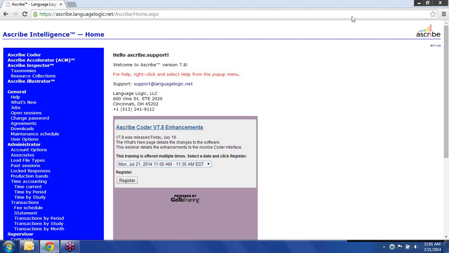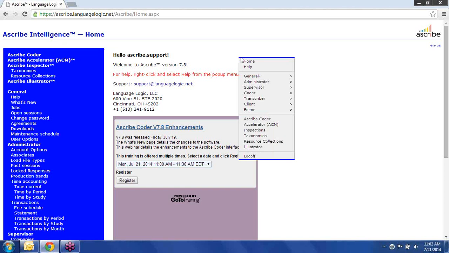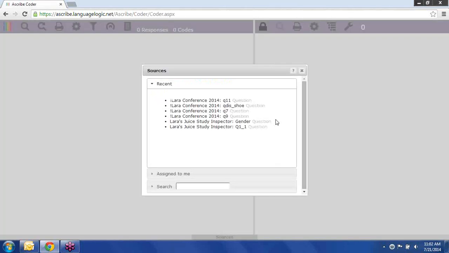I'm on the Ascribe homepage, and the first thing that I want to point out that we've added to the homepage is a direct link to Ascribe Coder. So we have direct access to Ascribe Coder without navigating to supervisor, studies, questions. Okay, that link appears here, and also in our right-click menu, Ascribe Coder is now an option. When we navigate to Ascribe Coder via that link, we're going to see a pop-up with Ascribe Coder grayed out in the background.